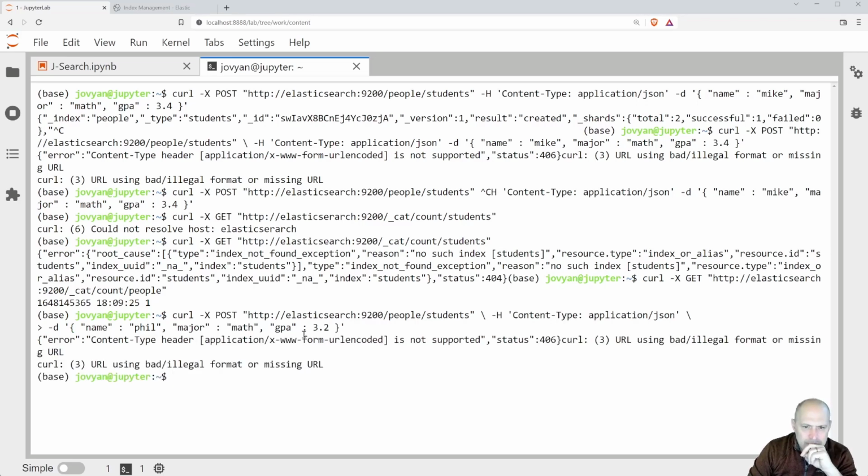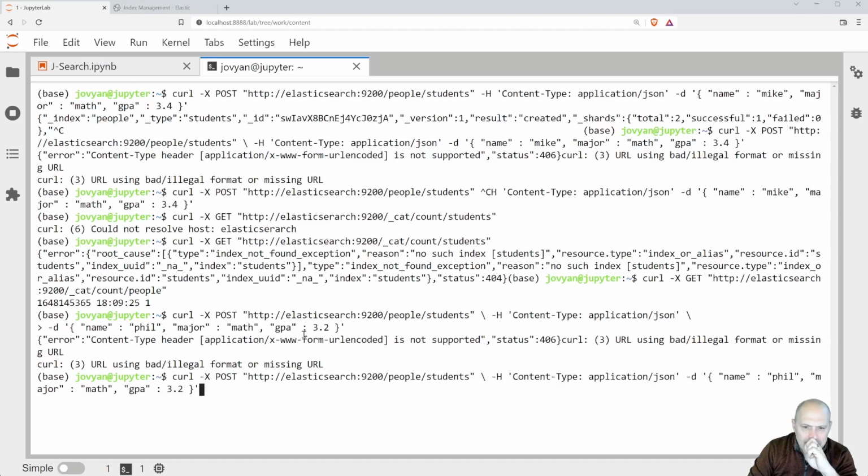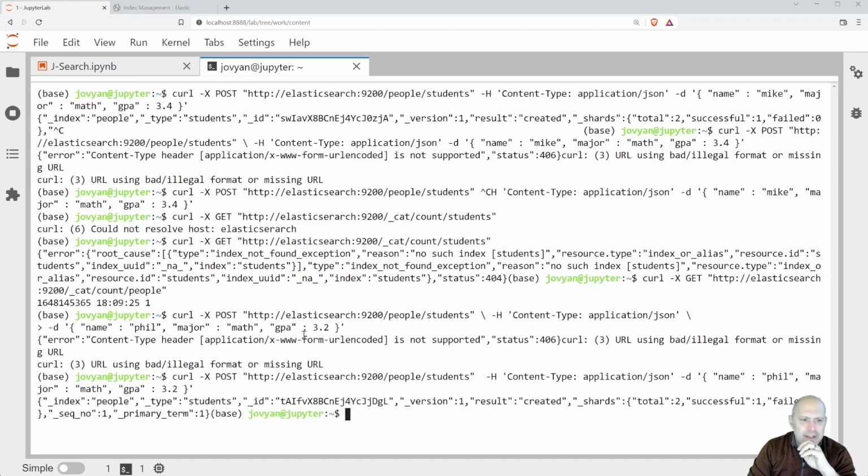Oh, I got some mistake in here. I have to make sure I'm on the right endpoint. Let's try that. That looks better. Okay, now that worked, so that got added. And then let's get a count again. And now there's 2 in there.